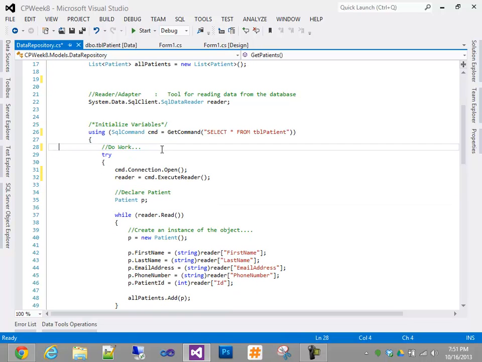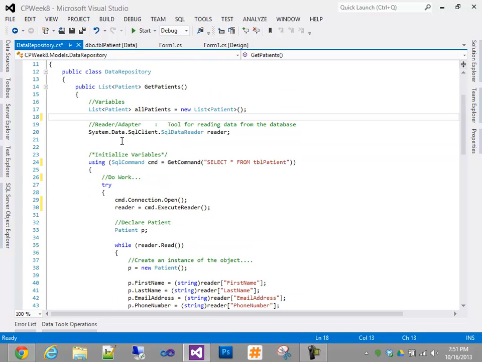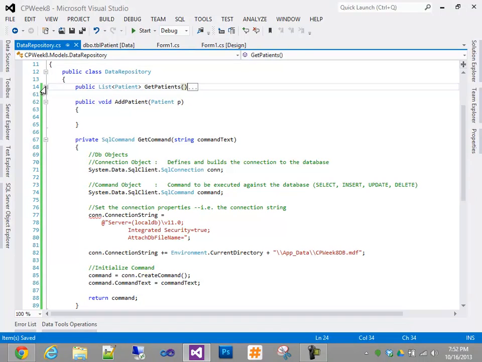Because I moved the command object up into the using statement, the command object dispose method will clean up the command and the connection that it's using. So I now have a reusable routine to get me a command object to make commands. Side note, inside the using statement you can also do your declaration. So instead of having to declare cmd outside of the using statement, I just go ahead and say SQL command cmd equals and initialize it inside the using. Alright, so that's get patient.